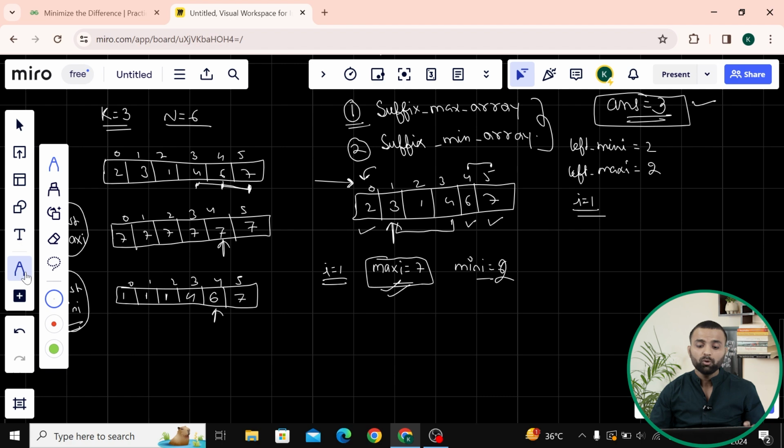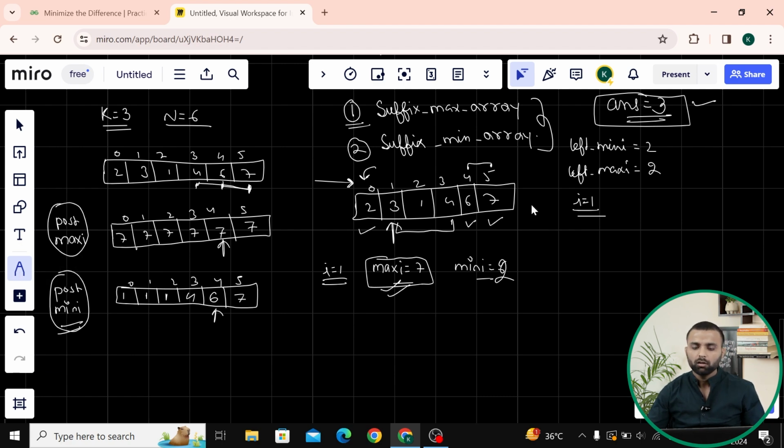Let's go further. Before going further, I update. Now I have to go to this place, i equal to 2, right? When I am at i equal to 2, I want to delete these three elements. So this suffix will give me the answer from the right side. But from the left side, I also want to update this. Left mini equal to this or this, which is 2 remaining. Maximum here is 3. Let me replace here 3.